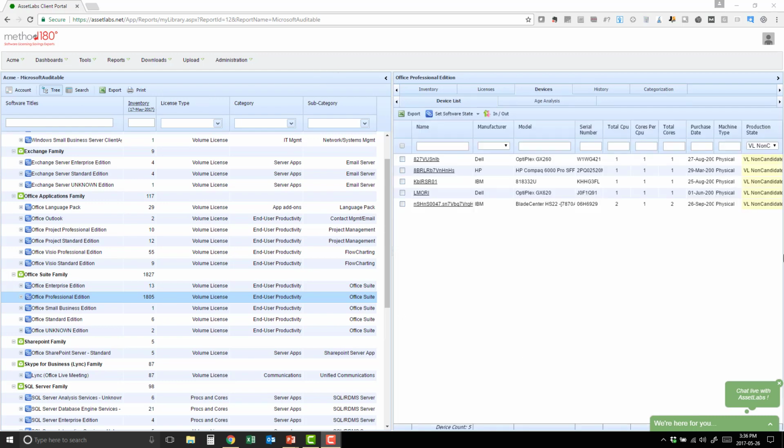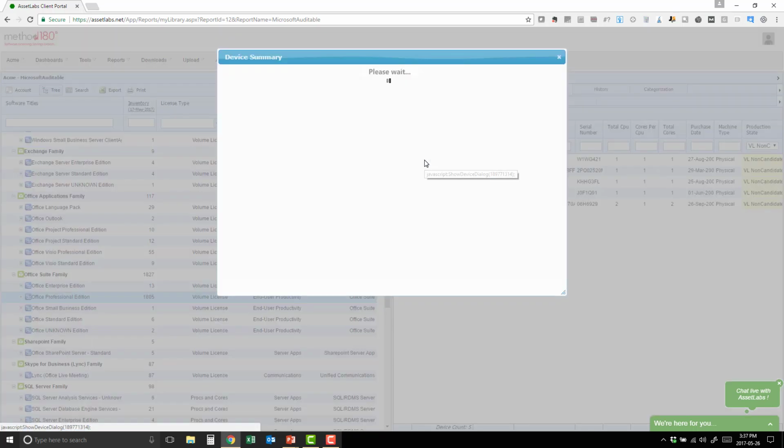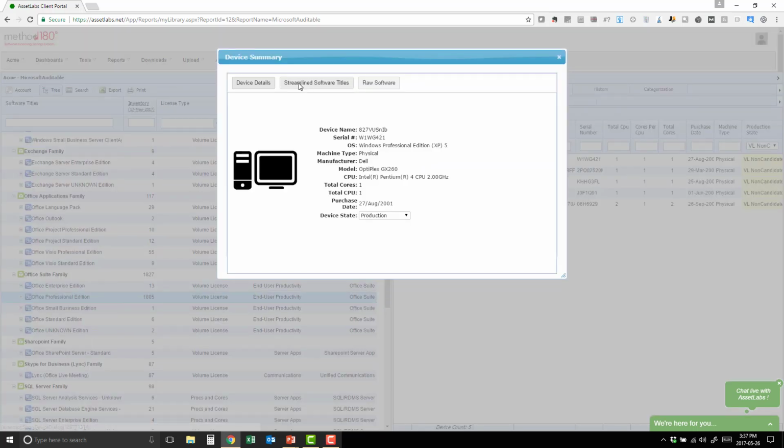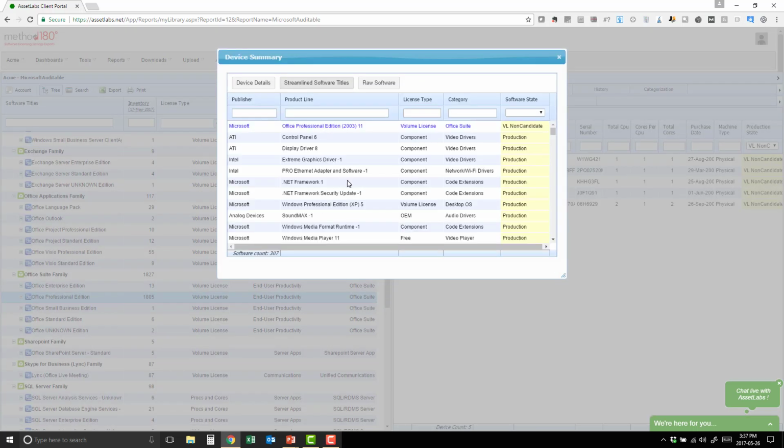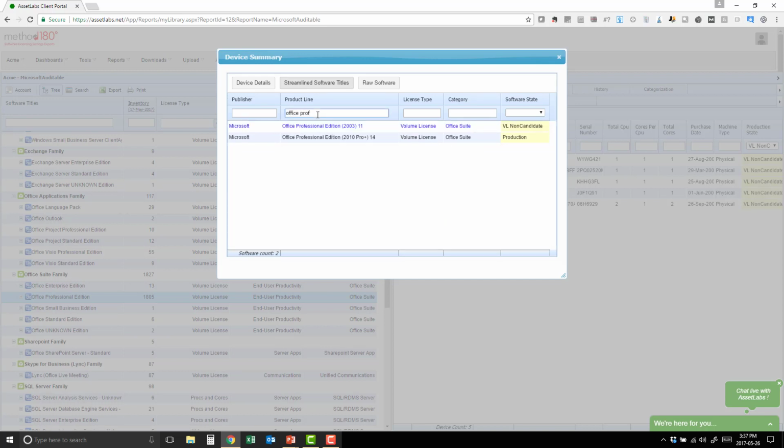So I've done a filter over here on VL non-candidate, and the reason for this is I'm going to show you. I'm going to just click on this PC, and you can see the power. I can actually go in and start to see exactly what's installed on this PC. But here I'm just going to look for Office Professional because that's what we're talking about, and you'll see that there's a 2003 and a 2010 installed here. I only have to license the one.